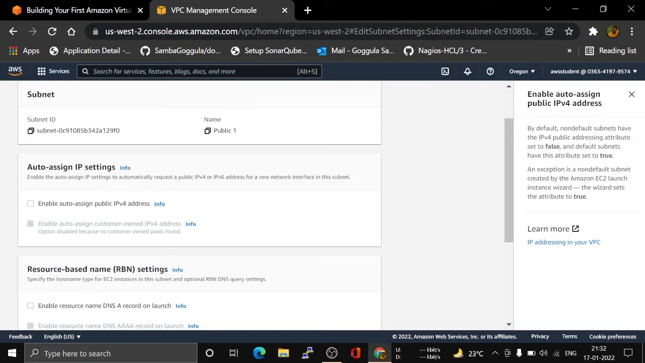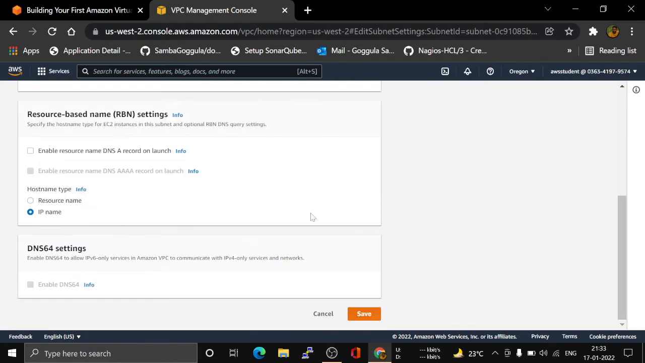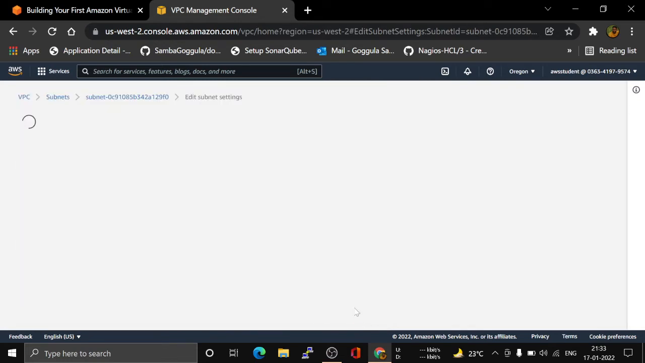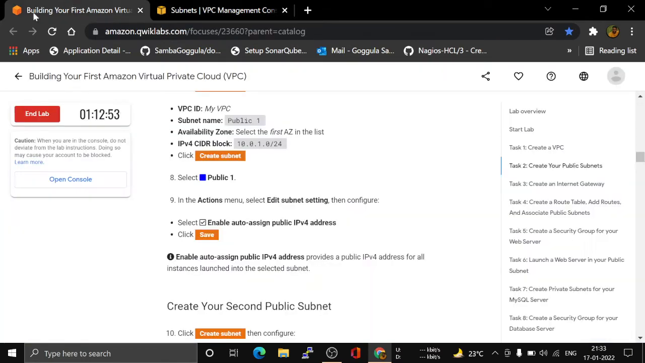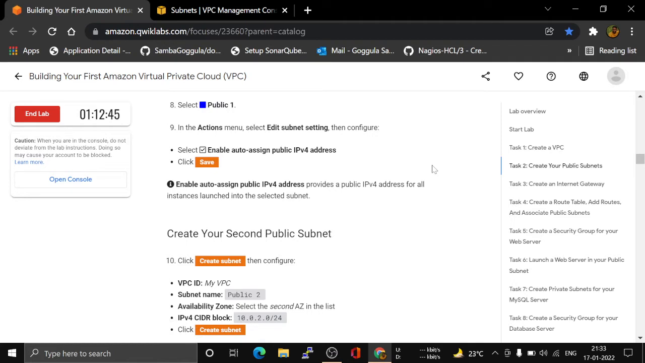An exception is non-default subnets created by the Amazon EC2 launch instance wizard. The wizard sets the attributes to true. So I have to enable auto assign public IPv4. Enable the auto assign IP settings to automatically request a public IPv4 or IPv6 address for the new network interface in the subnet. Then enable auto assign public IPv4 address. So that is completed.